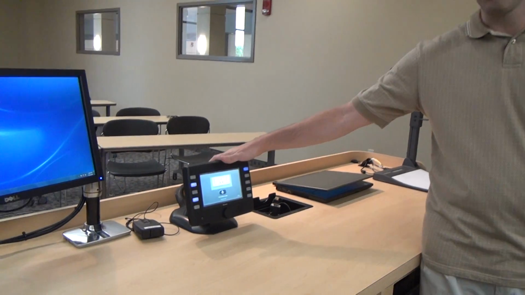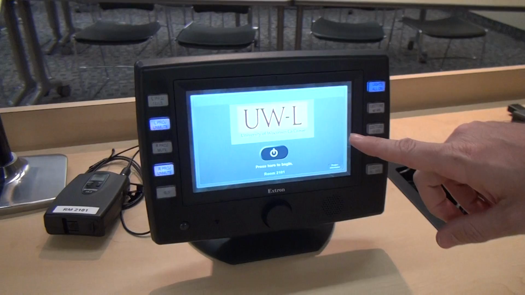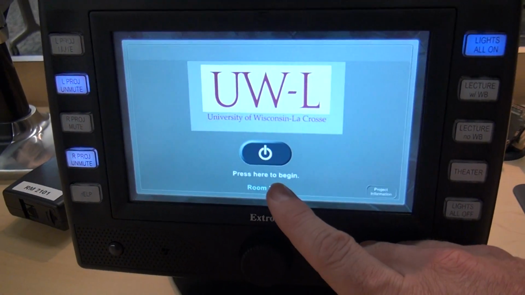Welcome to Centennial Hall, room 2101. This is a rundown of how the audio-video technology works in here. Up here at our teacher station, we have our touch panel, and right now it's on the startup page, and there's a button on there that says press here to begin.